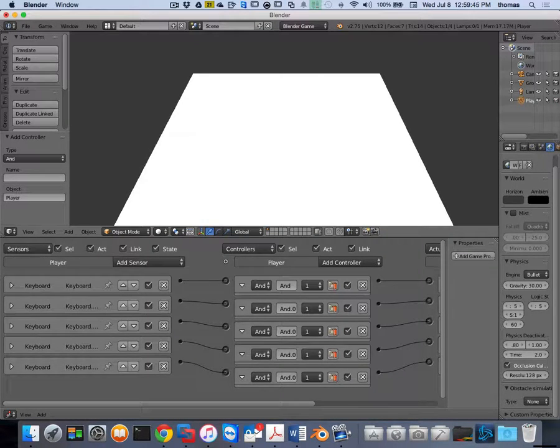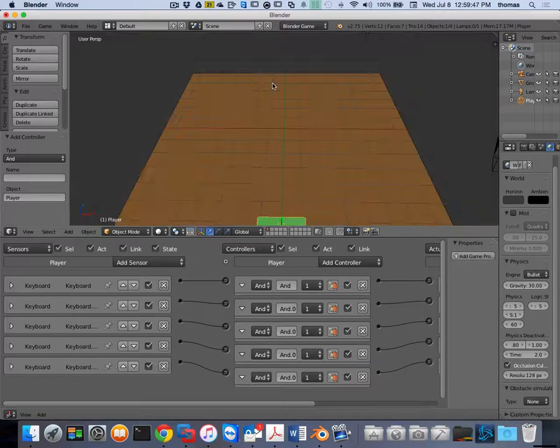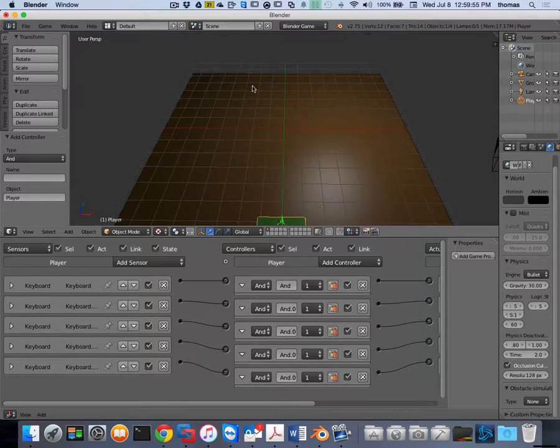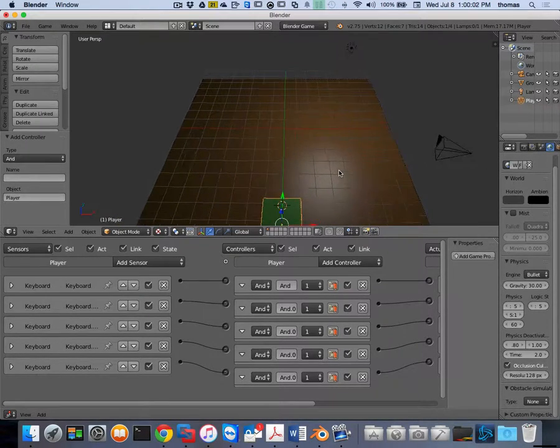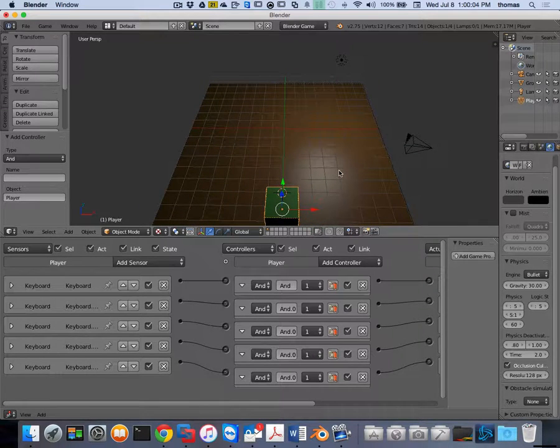Hey, how come I'm getting this white screen? I'm getting this white screen because over here I need to set my viewport shading mode to at least texture, right? So if I don't get this view, it's a problem. So I'm just going to scroll out here for a second. All right. So I can see my player.